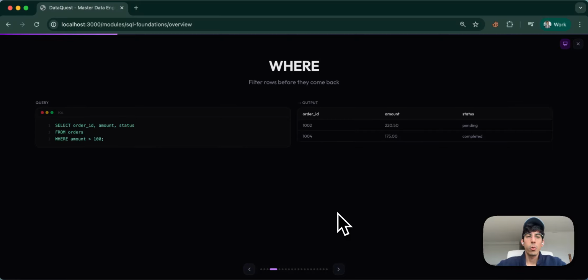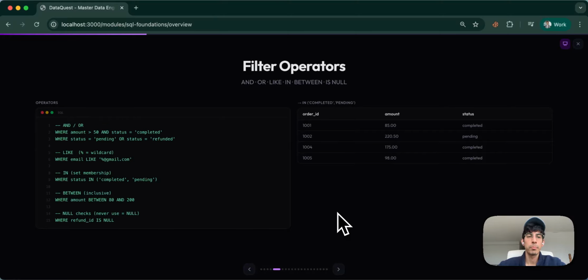Now, what if you don't want all the rows? That's where WHERE comes in. It filters: it checks every row and only keeps the ones that match your condition. So here, WHERE amount greater than 100. Out of 5 rows, only 2 come back, the ones over 100. The rest just don't show up. One thing to remember, strings go in single quotes in SQL. And a cool detail, WHERE actually runs before SELECT, so you can filter on columns you are not even showing in the result, okay?